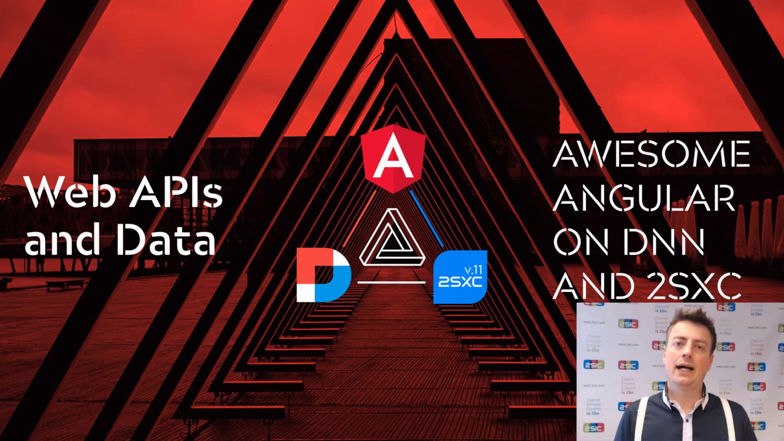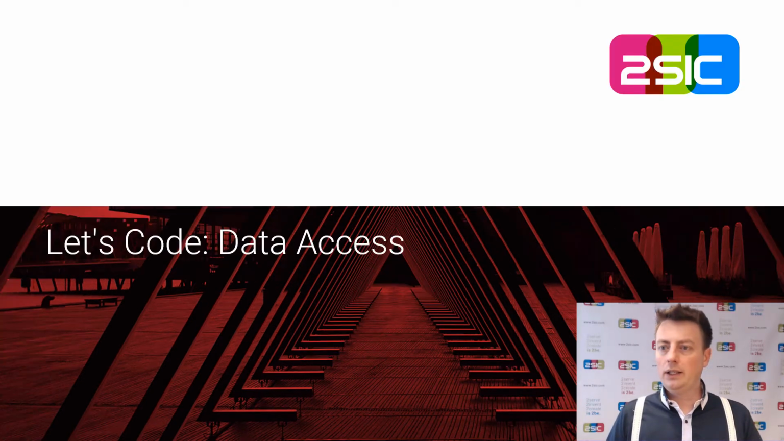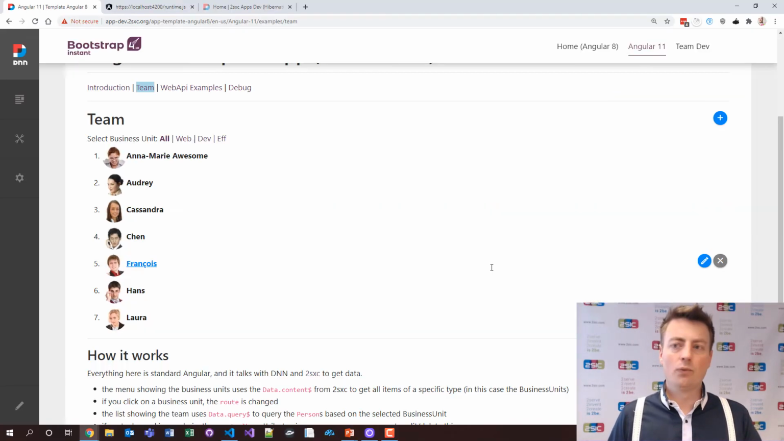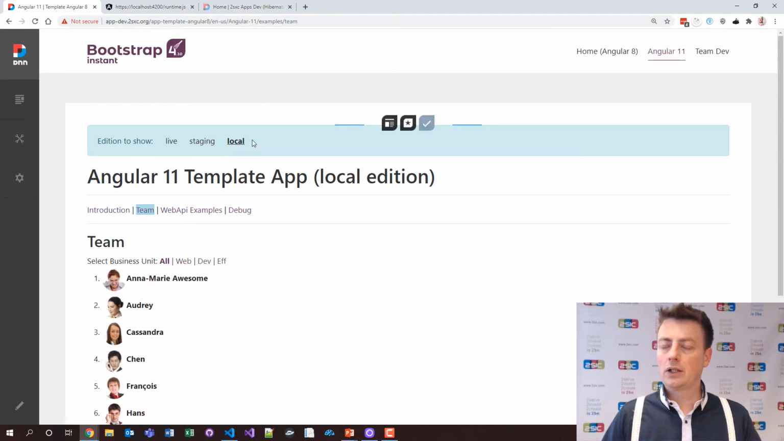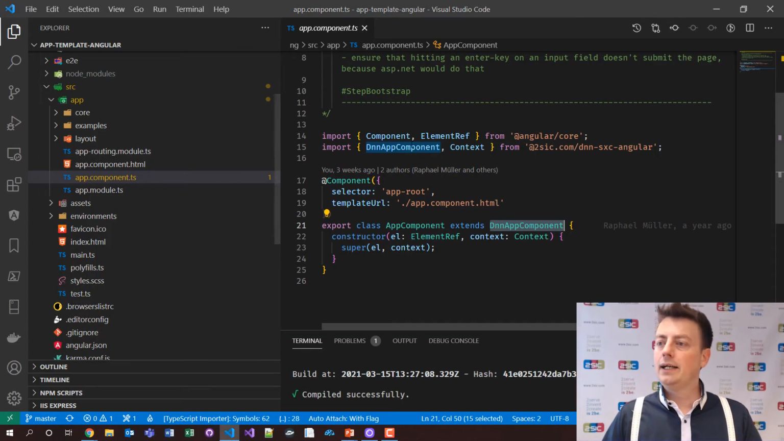What if we need to access data from DNN? Let's quickly recap. We have a running system here, currently in local mode, which means if I'm in Visual Studio Code, this is the stuff that is running right now. If I make a change, it'll automatically update it.